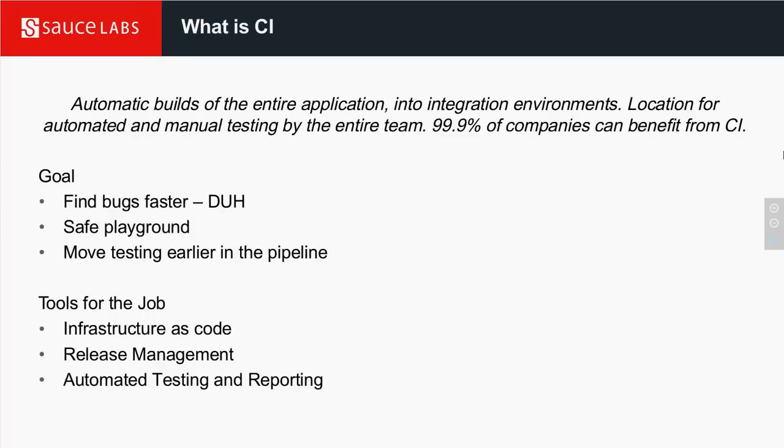I am going to start with the definition of CI, which seems maybe a little silly, especially given the results of the survey. A lot of you know what CI is. But I think it's important, and I'll explain why. Obviously, continuous integration is the process of doing regular automated builds to some sort of integration environment. And it's also the place where you do both automated and manual testing. I don't think manual testing is necessarily going away, but you want to take up as much as you can with automated testing. The other thing that I like about CI is that really any company can benefit from it.